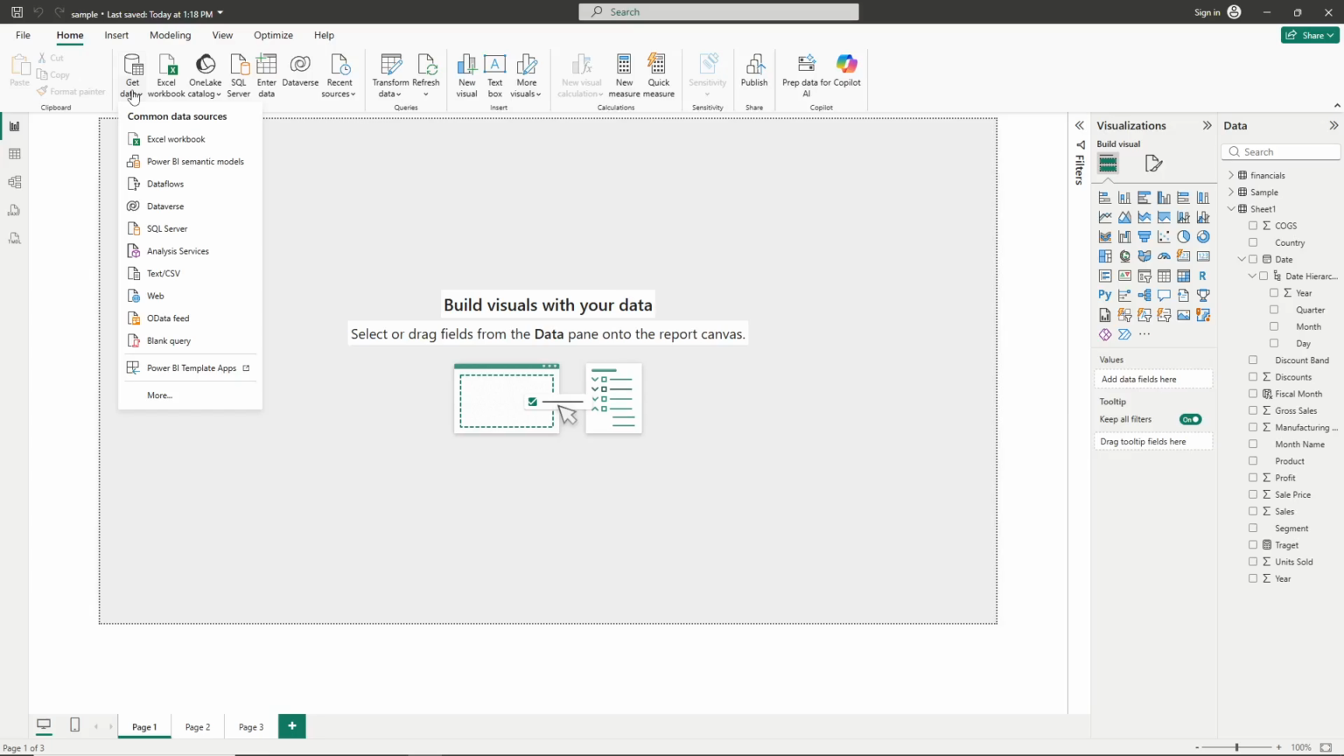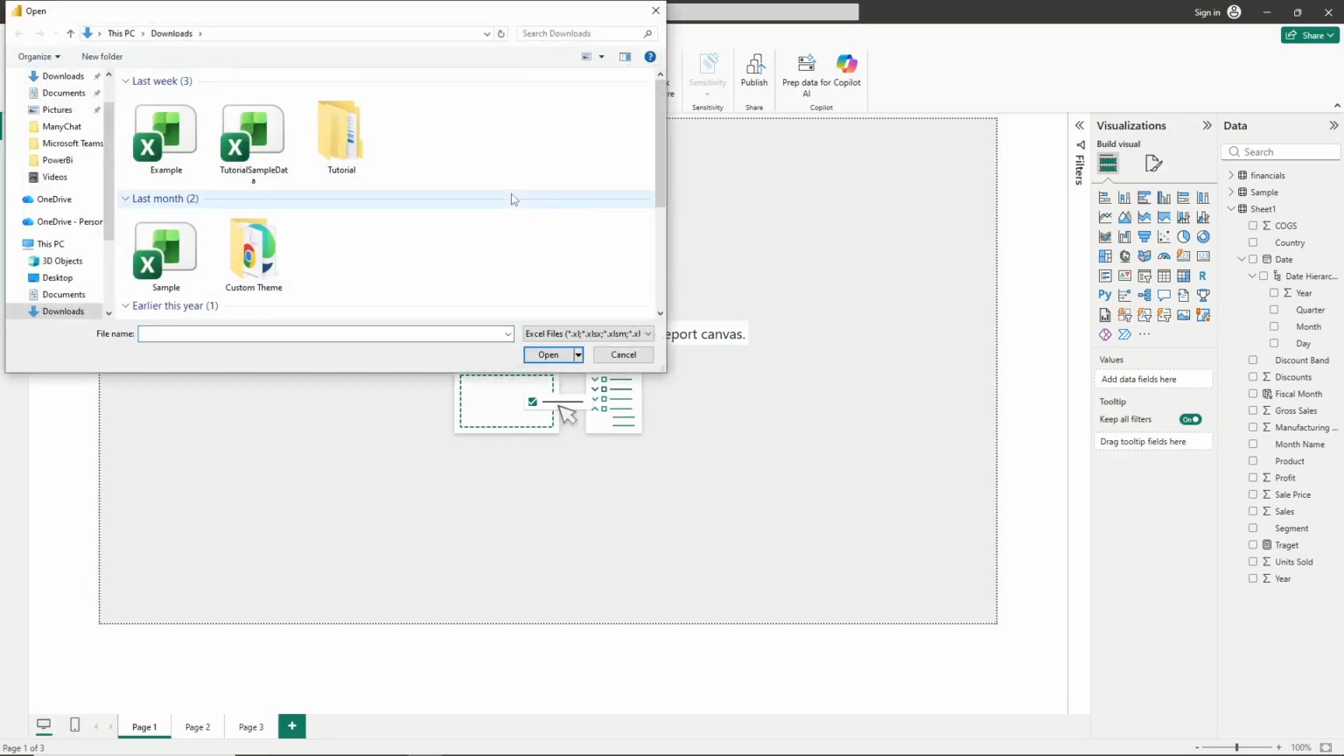After clicking Get Data, you'll see a drop-down menu or a dialog box with multiple data source options. From this list, locate and click on Excel Workbook. This tells Power BI that you want to import data specifically from an Excel file, which is one of the most common data formats used in business environments.